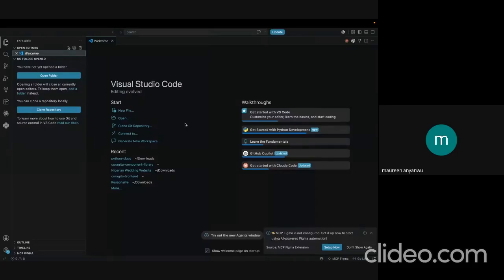I don't know if we've downloaded VS Code. Have we? No, we've not. I saw it very late, when I was about to join the class. So I just decided I'll follow your screen. Maybe later I can download.